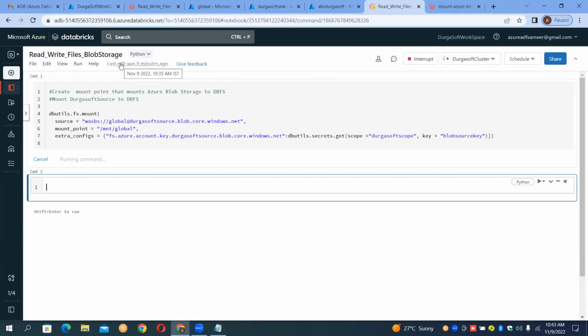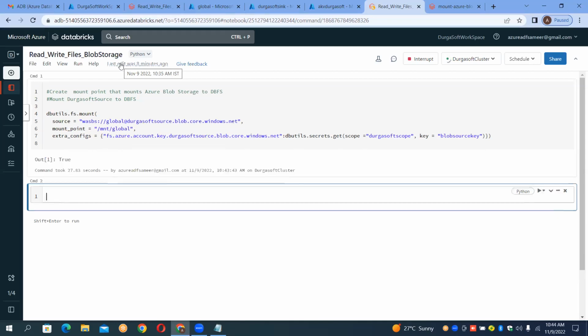True. It will throw you a message called true. True means created successfully. Now, guys, true means what? It's created. Okay, that's it. Now, next after this.